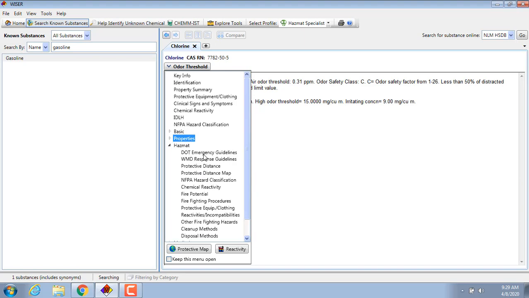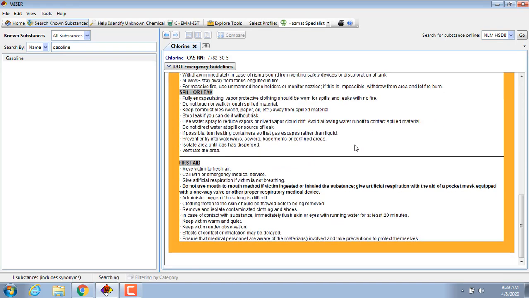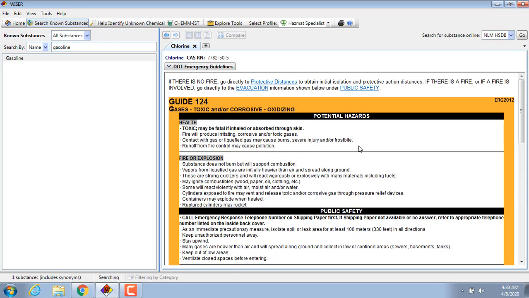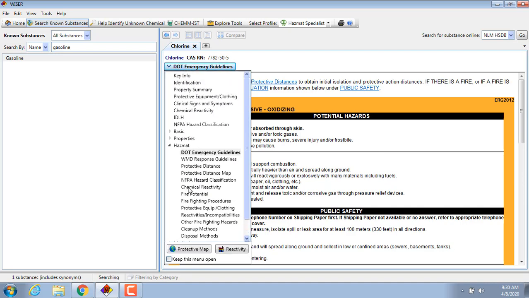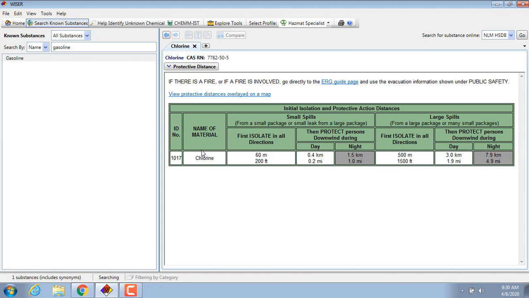Here it's going to give you the DOT emergency response guidelines. Basically what it does is it just brings up the pages of the ERG. It's not going to bring up the green pages. I'll show you where that exists in Weiser, but it brings you up the actual guide page. Let's see, protective action distance. Okay, there's the green pages. So they separate it out.